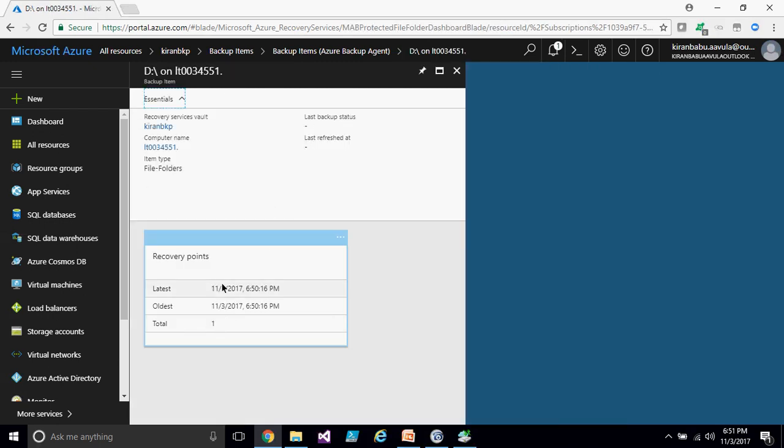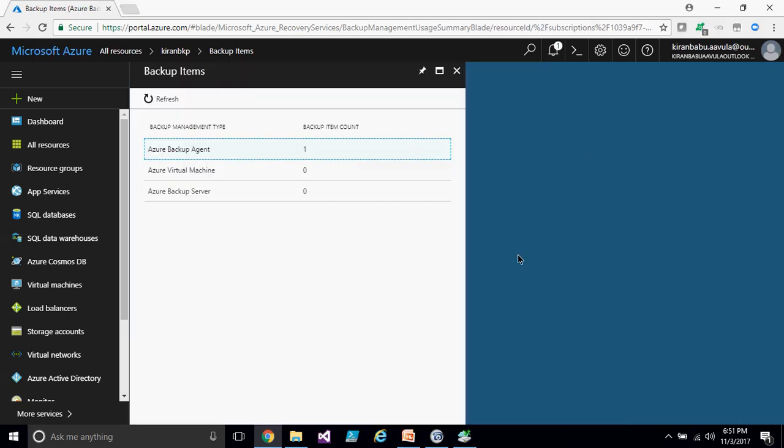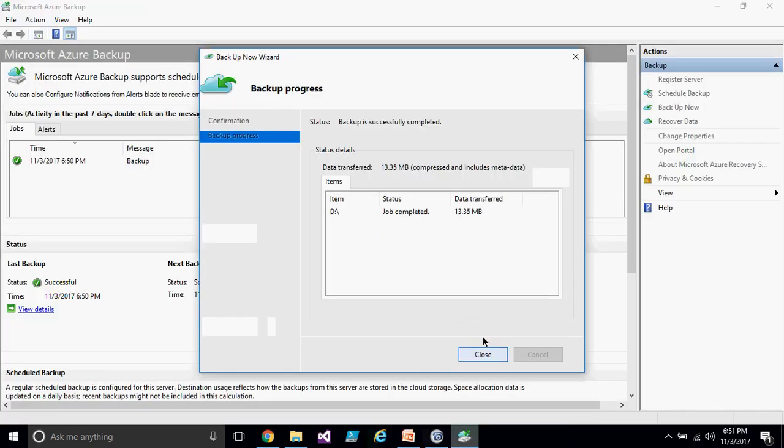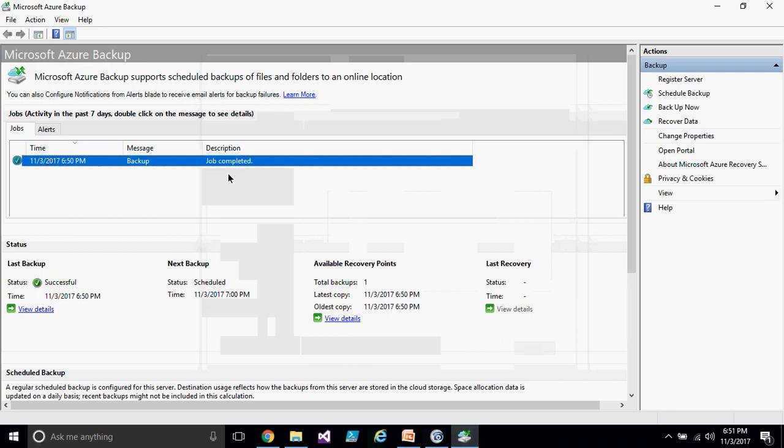Okay, so you can see that one computer is registered for the backup and one backup is taken now at this particular time, right? So you can see the status of the backup, but not the file itself. You cannot see the data from here, right? So that is one thing. So the backup said it is completed successfully, right?